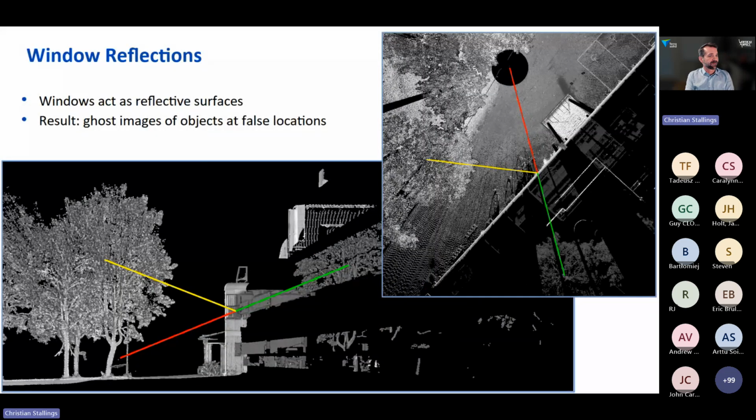All right, for our next workflow, we'll show how to remove window reflections from terrestrial LiDAR point clouds. One of the challenges with terrestrial and mobile data is the reflections that windows can create, causing ghosting or objects with incorrect locations within our point clouds.